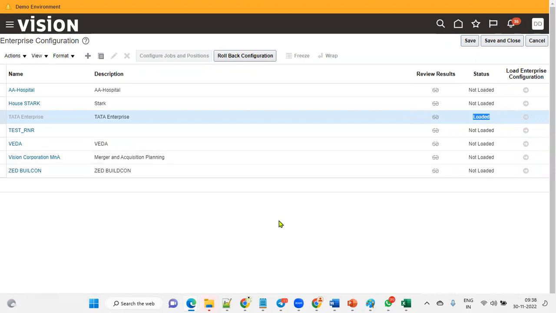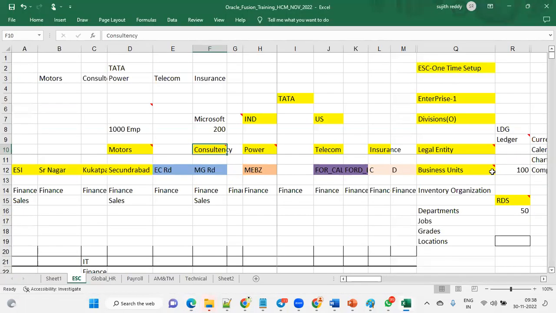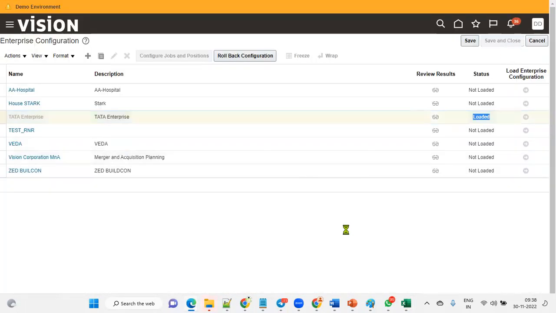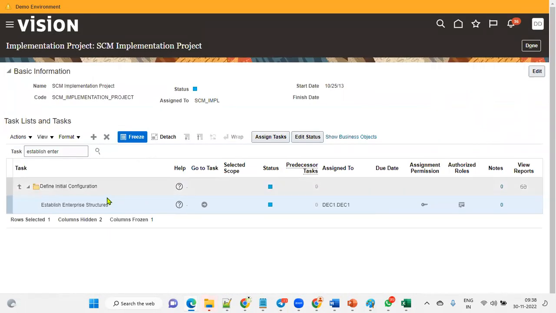How can we find this organization's information in the application? First, we'll see the enterprise. Where do we find the enterprise details? It's loaded successfully. If you get an error, don't worry. We'll continue with the existing enterprise. That's the option we have, because we cannot load multiple enterprises. We have to go ahead with the existing one.